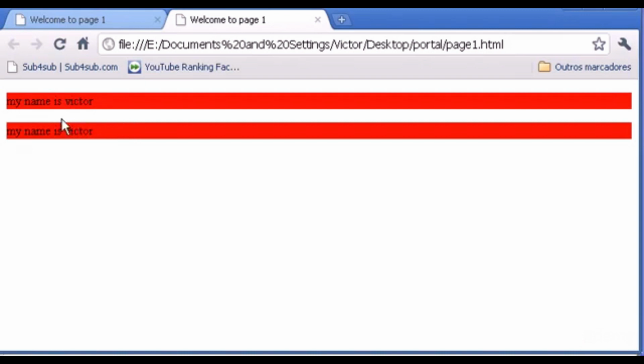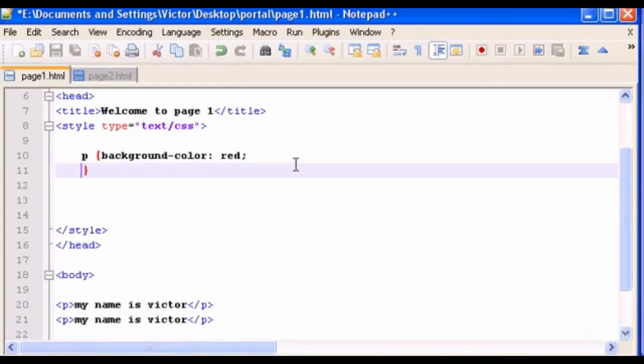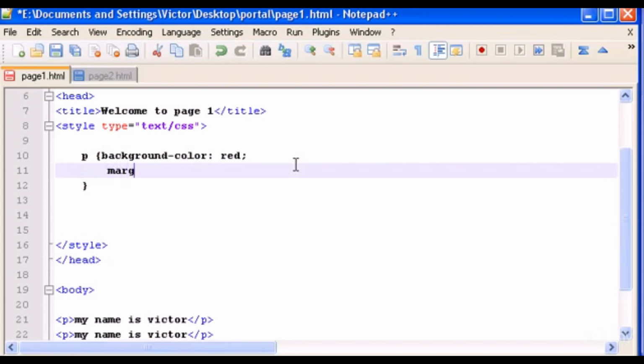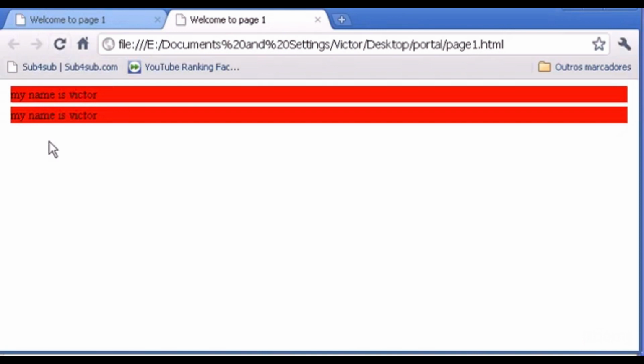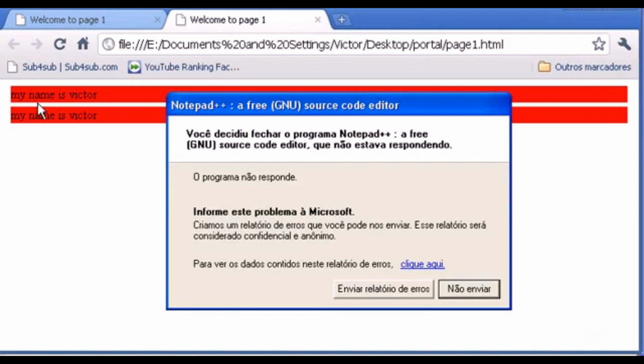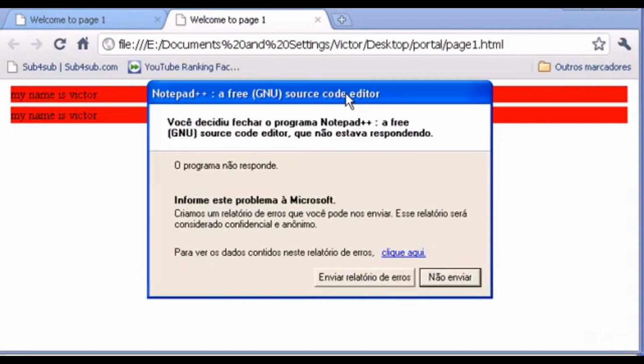And now I'm going to teach you another property to use in CSS, which is the margin, which will control the space between these two paragraphs. Okay, so let's write here margin, and then let's give it a 5 pixel margin. Okay, let's open the browser, let's refresh, and now we have a 5 pixel, oh my god, what the hell is this?